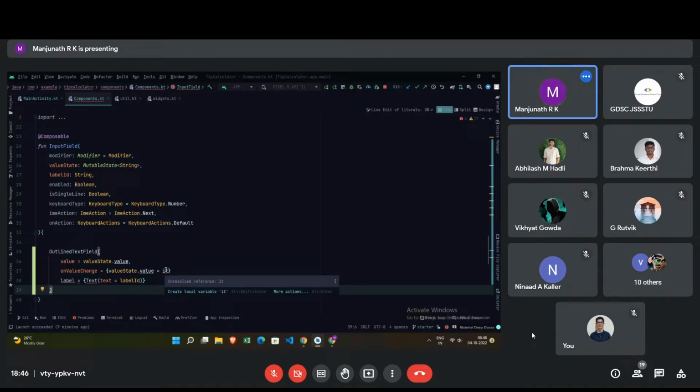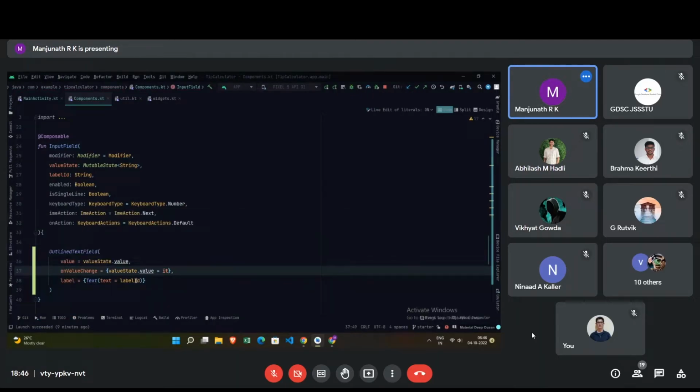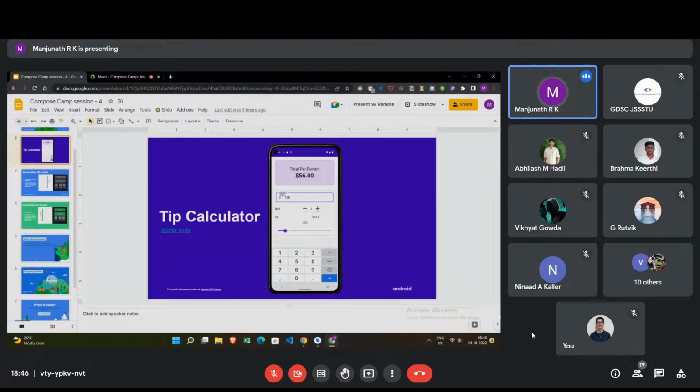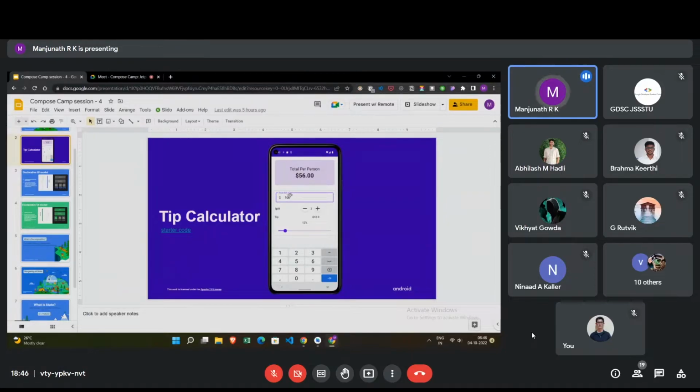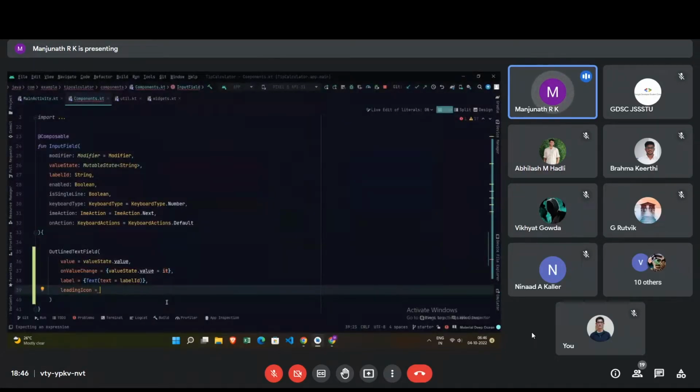We have some error. Okay, we need to add commas, right? So what is this label ID? This label ID will be this whole text, enter bill, right? So next up we have something like leading icon. What it does is we have some icon right here, the dollar symbol, which can be specified using this leading icon function, or you could say parameter. So in leading icon, we need to specify using this icon.